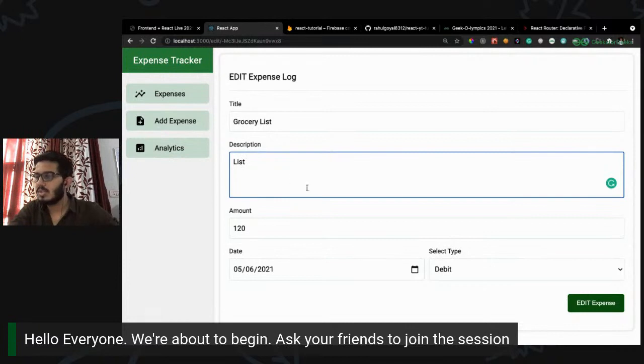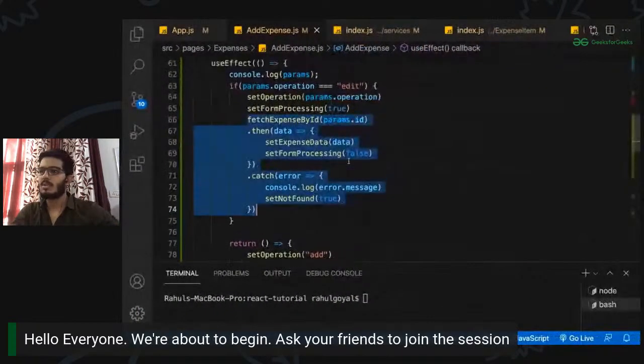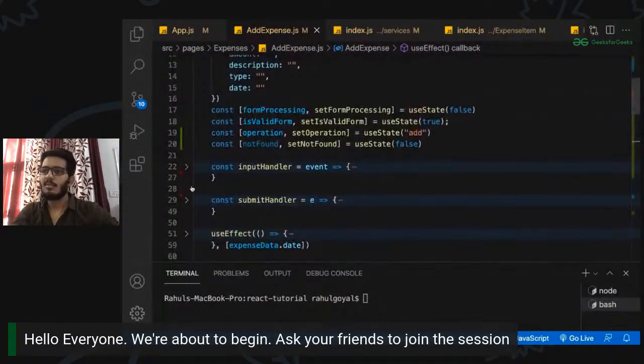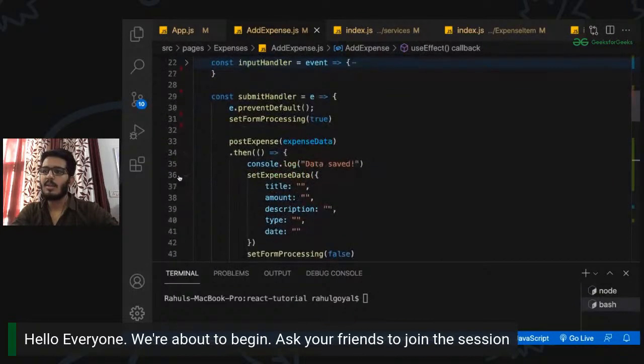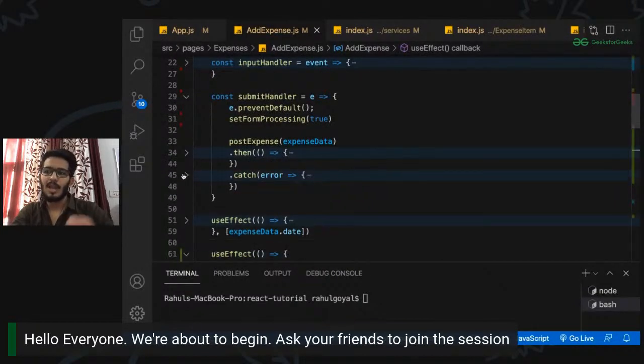So now what we want is, let's say, when I click on edit expense, I want this particular data to be updated. Currently, if I click on this, new data will be added because we have the submit handler in place, this particular handler. In this handler, we have not put that particular logic.